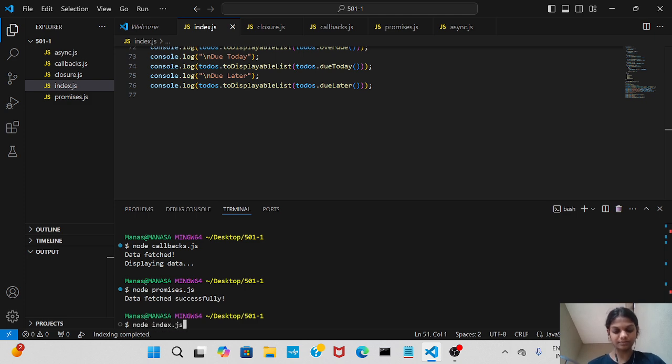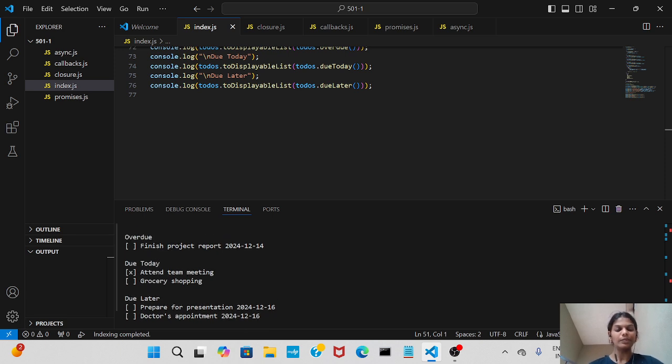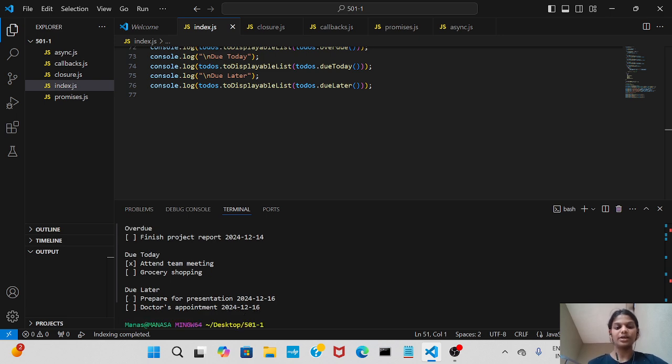Here, see, this is the overdue one, that means it has already been completed: I finished the project report. Now today, I need to attend a team meeting. That means this is today, so there is no need of visualizing the date here, so it is not shown. Due later means things that need to be completed in the future: prepare for presentation, and I have a doctor's appointment.